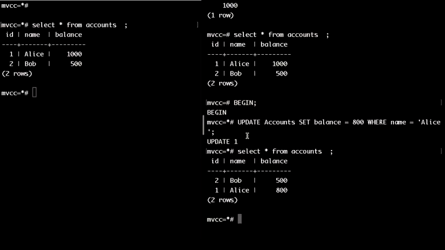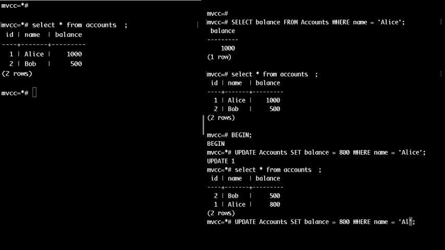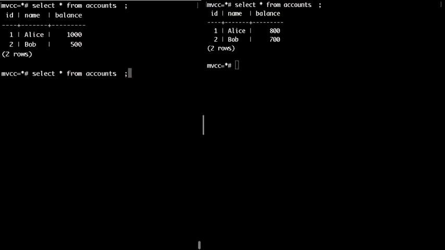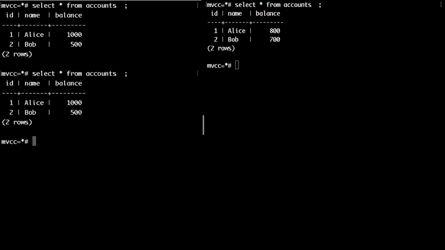And now we have deducted $200 from Alice. We need to pay that to Bob. So we need to change this to, okay, this name is Bob. And then Bob now should have like $700. So $700, and then if you check it on the right-hand side, on the bank side, the transaction has been made, but we haven't committed yet. And on the left-hand side, on another user's side, nothing has changed yet.